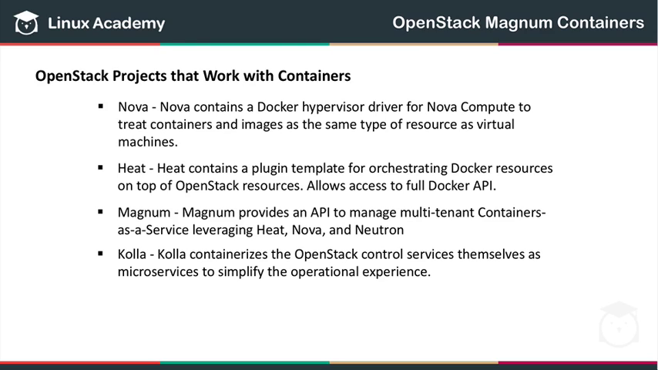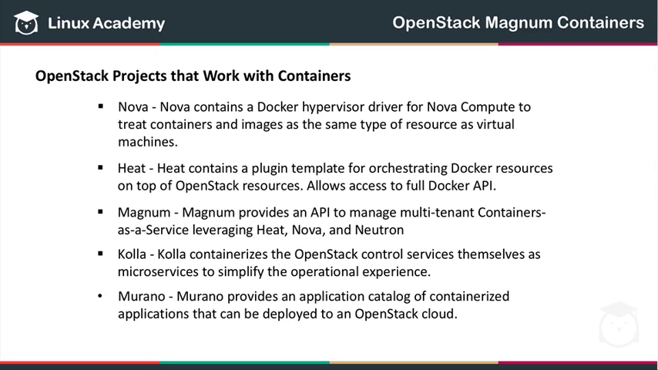Kolla, which is not covered in this course. Kolla containerizes the OpenStack control services themselves as microservices to simplify the operational experience. Murano, which is also not covered in this class. Murano provides an application catalog of containerized applications that can be deployed to an OpenStack cloud.